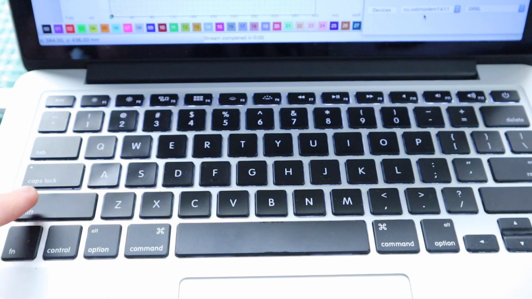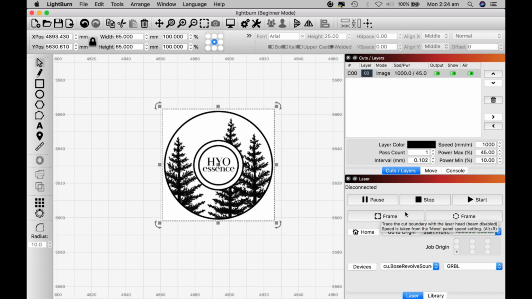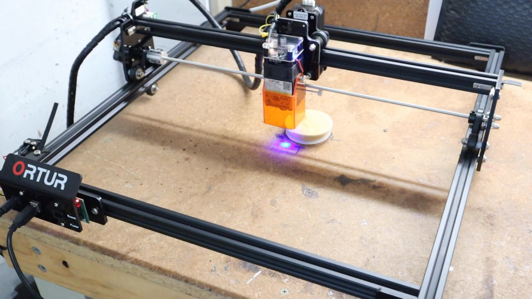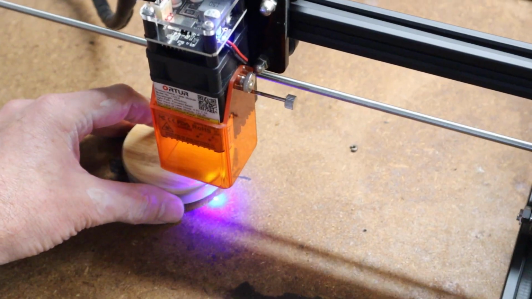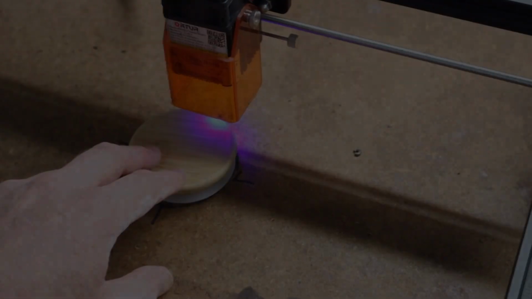To activate the laser tracing or framing, press the Shift key while clicking on the square or circle frame. This will then activate the laser so you can center your lid to the right position before burning. Now once you're done centering up the lid, push the start button on your computer to start the burn.